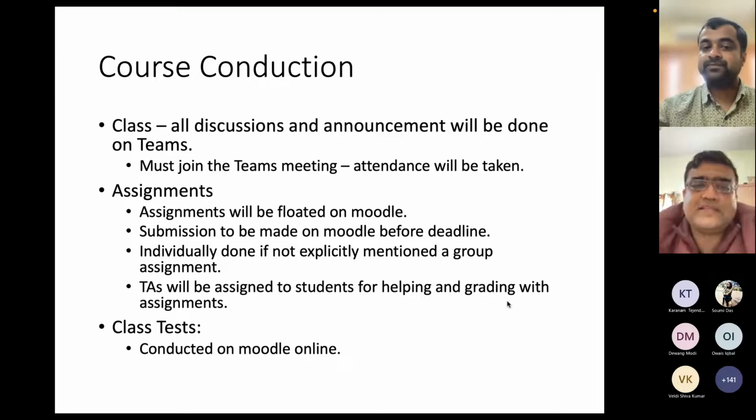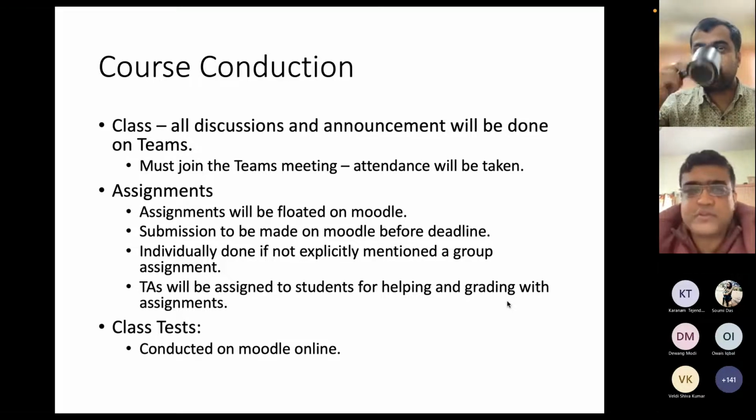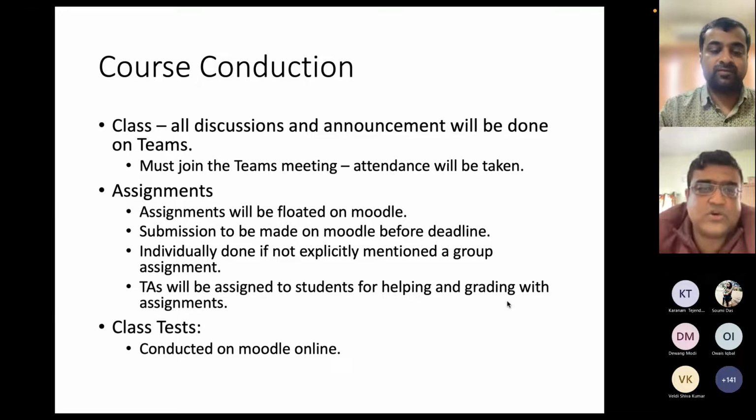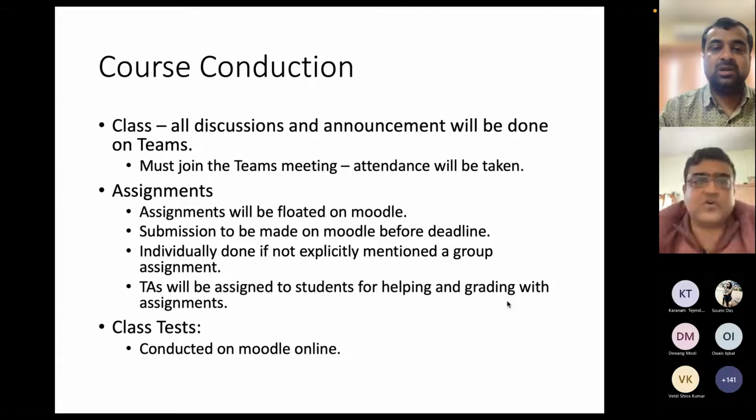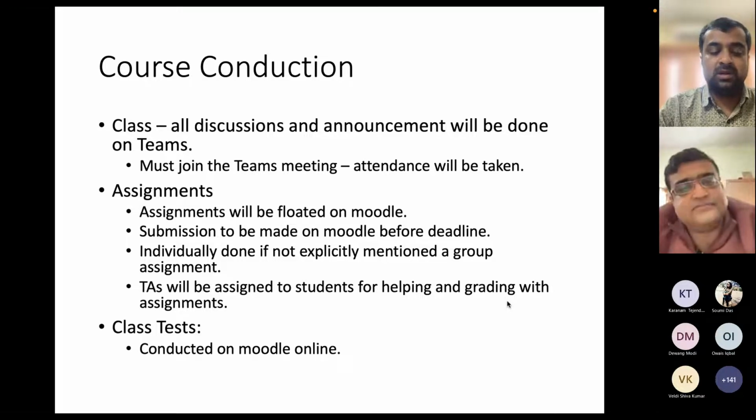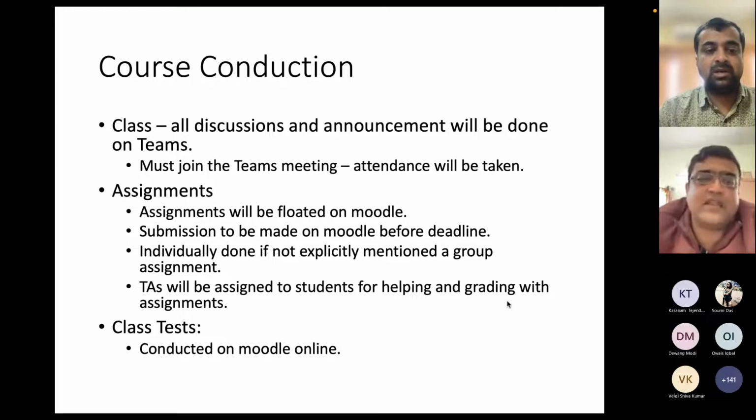Additionally, you have to join Moodle. I hope all of you have joined Moodle. In the morning, Professor PPD has already shown the Moodle groups and the joining code. If not, we can paste it in the chat here. All of you have to join the Moodle, and your assignments and quizzes will be held on Moodle. For assignments, the submission has to be made on Moodle before the deadline.